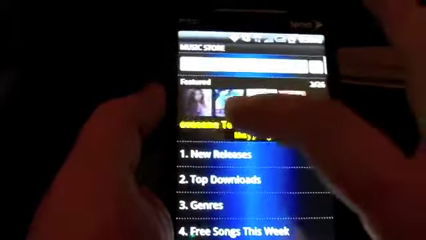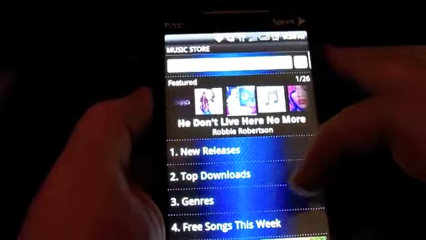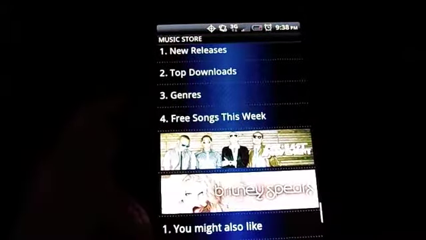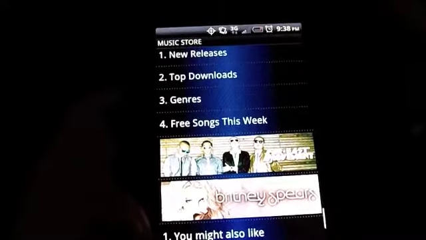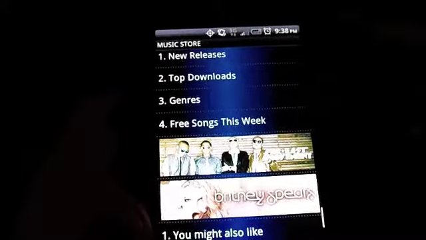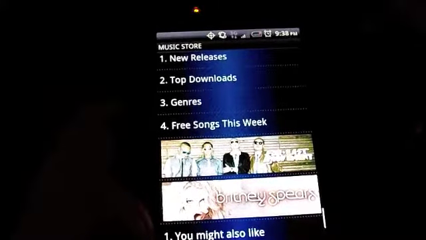So again, your slider stays pretty much the same. Search music stores at the top. New releases, top downloads, genres, and free songs of the week. The free songs are actually kind of nice. You actually have two of them to pick from, and they're not just obscure artists that you may not have heard of or up-and-coming artists. As you can see, it's Far East Movement and Britney Spears, depending on your taste. Pretty current and pretty big stars.